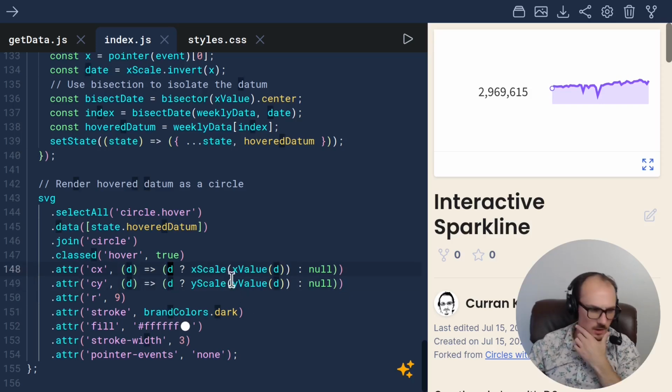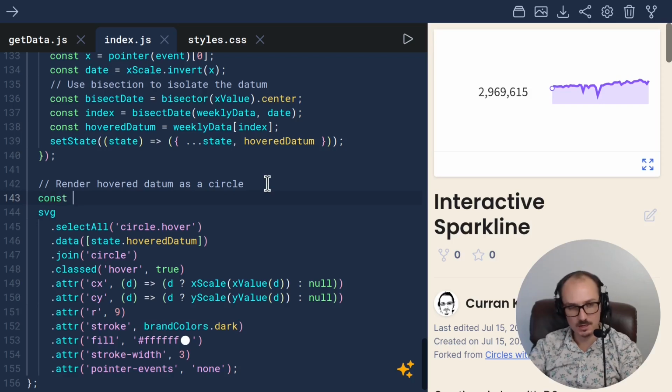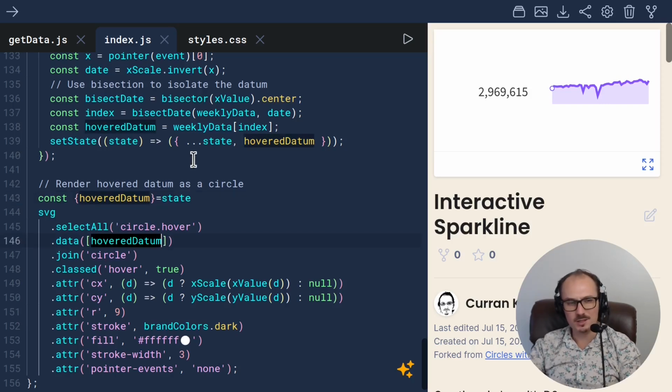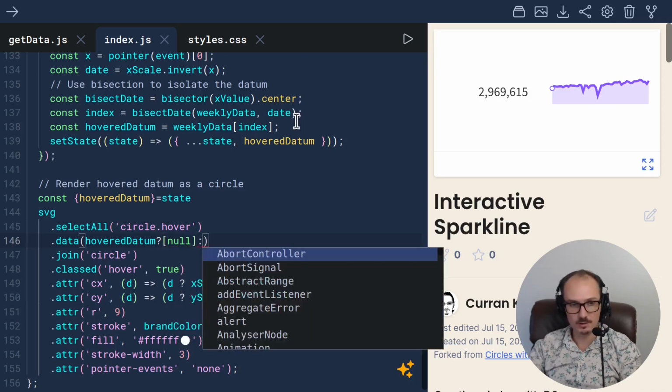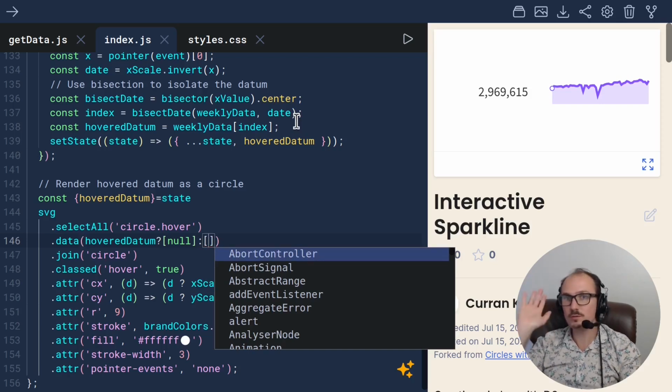Now, this code is checking if d exists, and if it doesn't, it returns null. I don't really like that. I don't really like that at all. I'm going to clean this up a little bit and say hoveredDatum is coming from our state. It just feels weird to me to put this as the data. So I'm going to say, all right, if there is a hovered datum, let's use an array with a single element. Otherwise, we use an empty array, which should remove this circle.